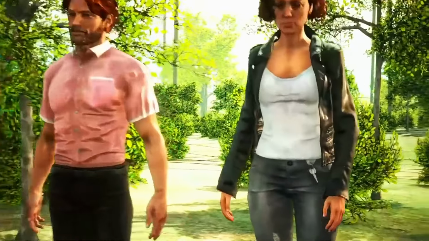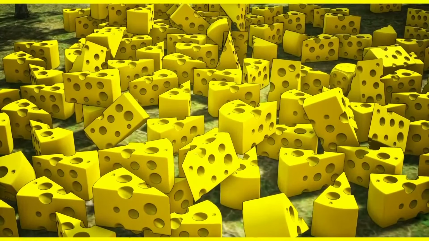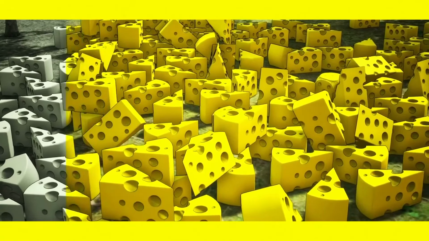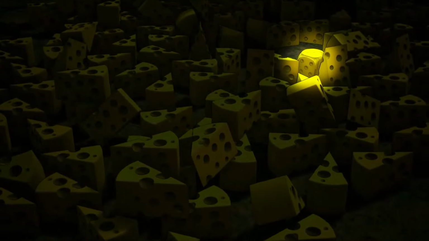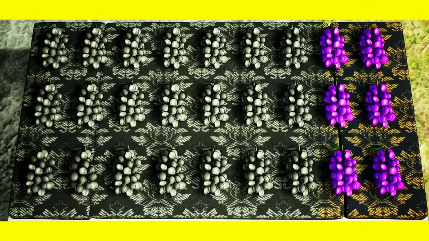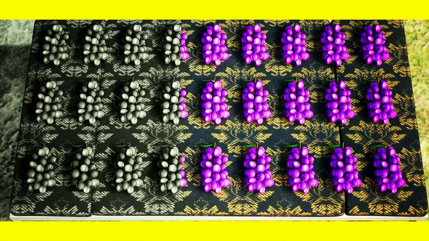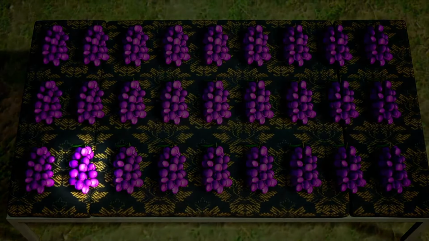Amy. Although she was enjoying nature, she had the same key that had gone missing. Can you find a hidden dice among all these pieces of cheese? It's over here. Although it looks like cheese, you better watch your teeth. Take a look at this pattern. Can you spot an odd detail? This bunch has more grapes than the others.